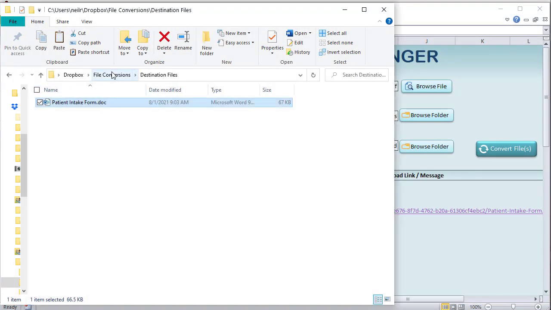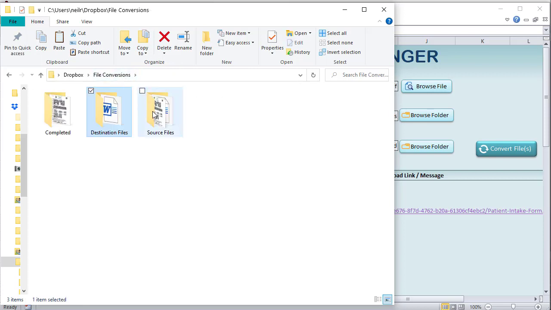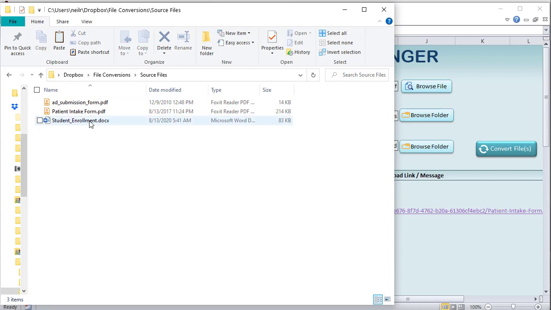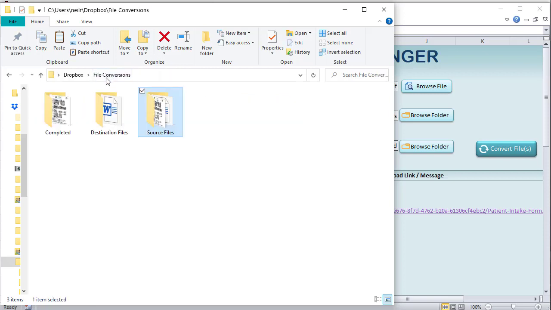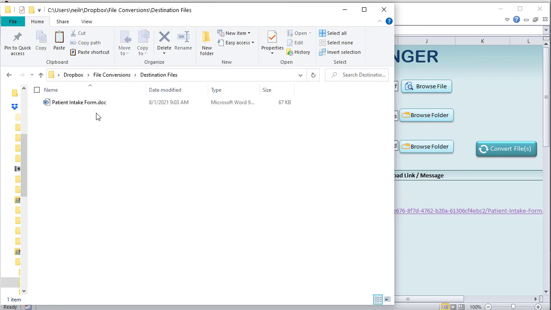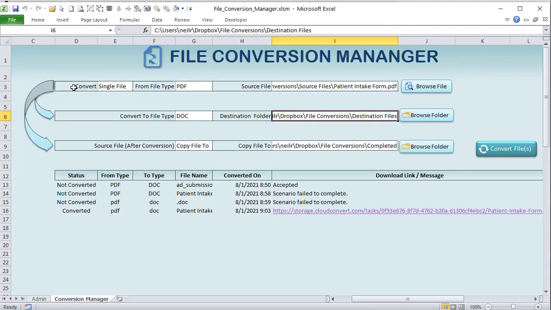What if I want to loop through them? So let's do that right now. So let's go inside our source files here. Here's our source files. And now maybe I want to convert every, let's say, DOC to PDF. Why don't we change this? Now I want to convert every DOCX, let's do that, into a PDF, and I want to put it inside our destination inside here. So let's do that now.